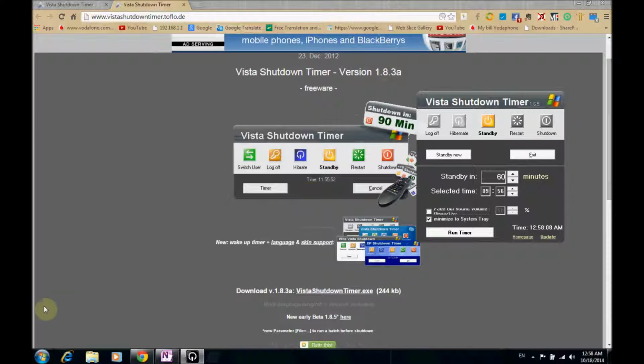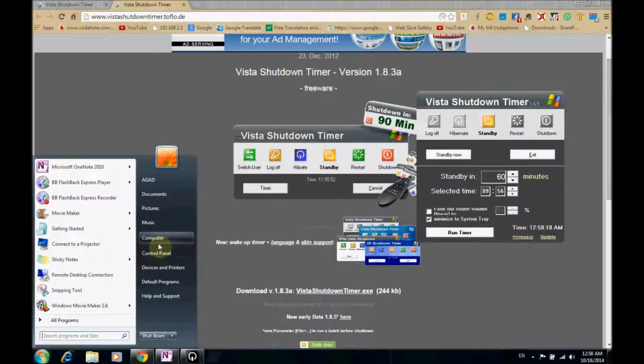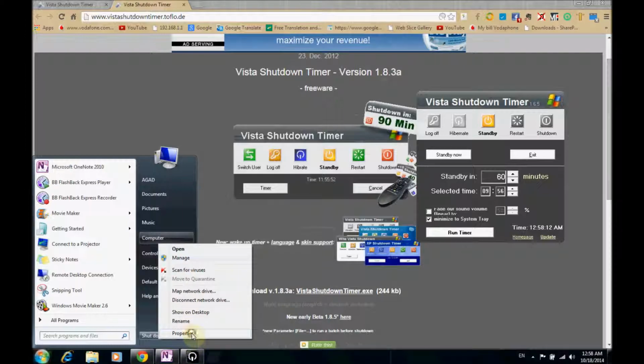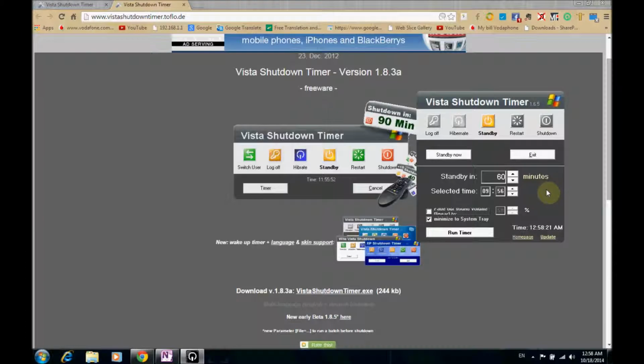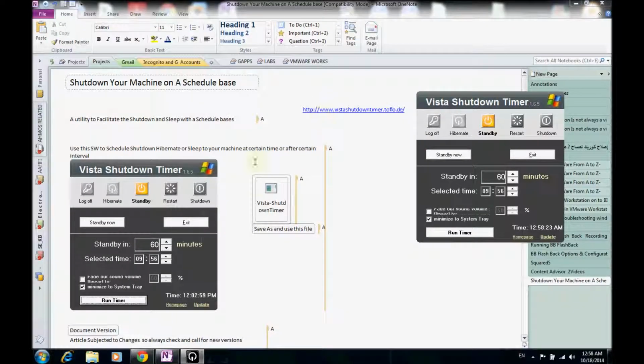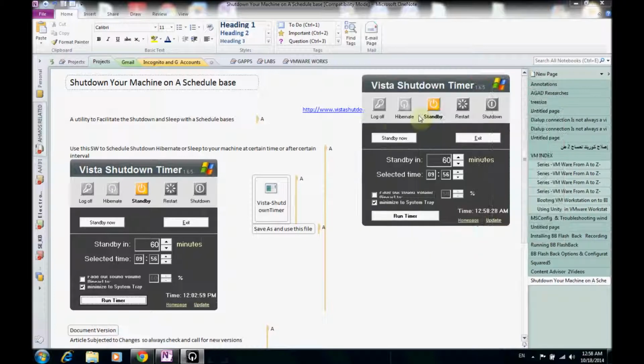This application works fine with Windows 7 Enterprise 32-bit operating system, and it works fine with 64-bit also. So after downloading the software, you will run and install it, and after that you can choose to log off, hibernate, or standby. I'll give you a very brief explanation about hibernate and standby.